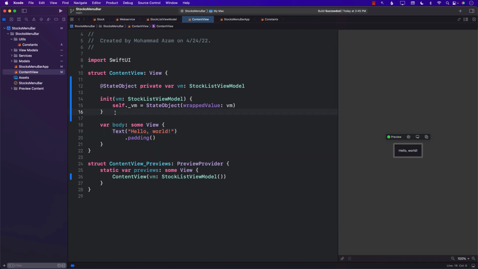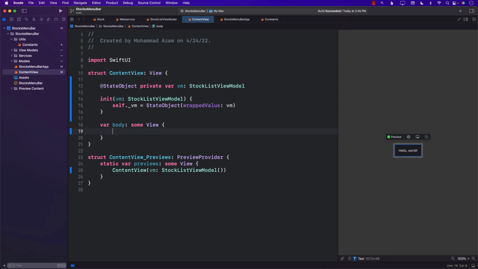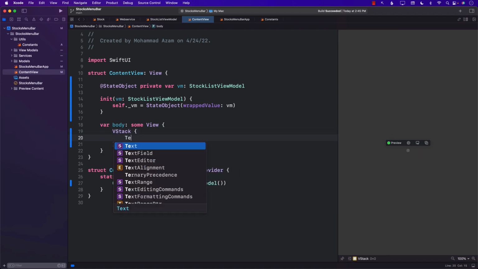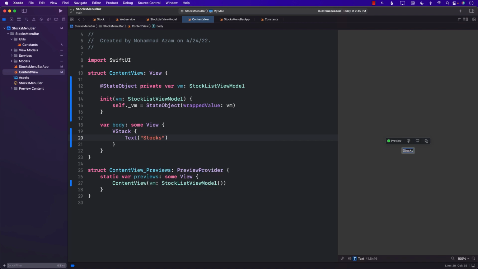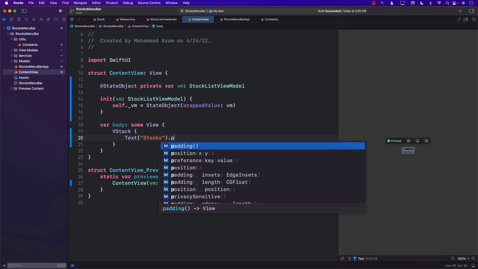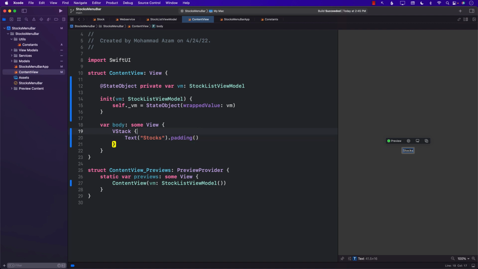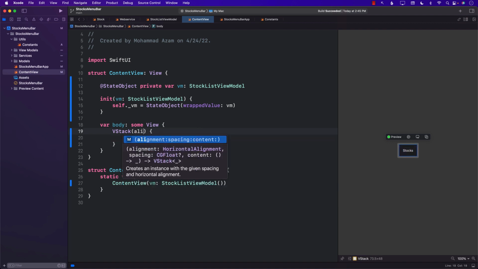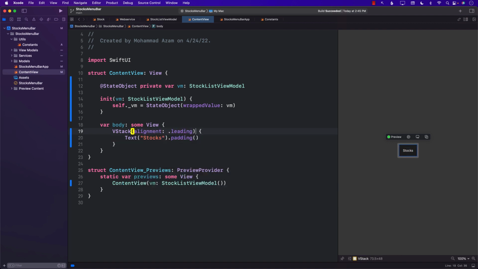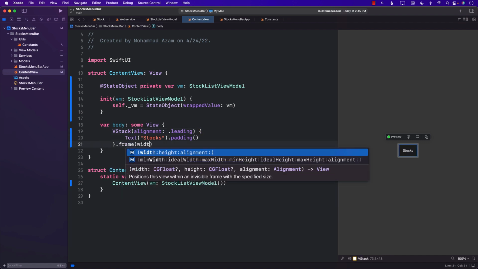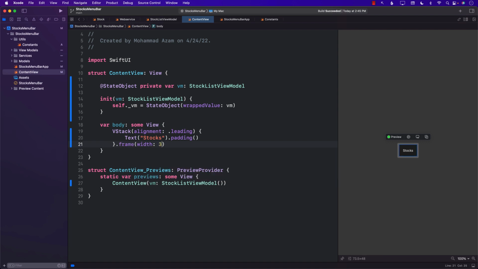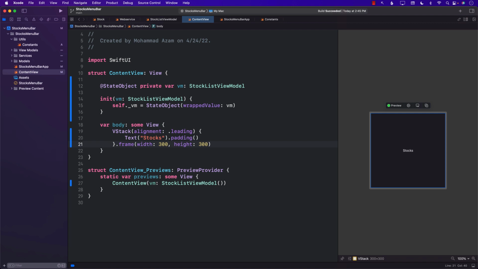Next thing we need to do is display a list of items. So I'm going to go ahead and first wrap all of this inside a VStack so that I can add a heading like Stocks. Also a little bit of padding. Maybe even the VStack can have alignment for leading, so everything is aligned. And we can also set the frame with a particular width. This is up to you. I'm just going to set it to 300 by 300. Perfect.